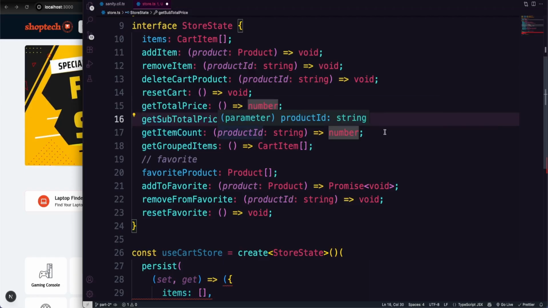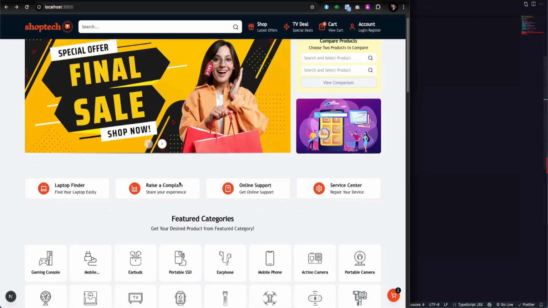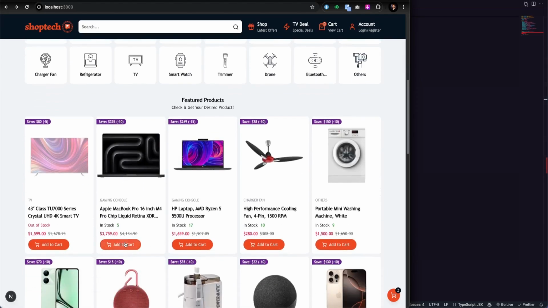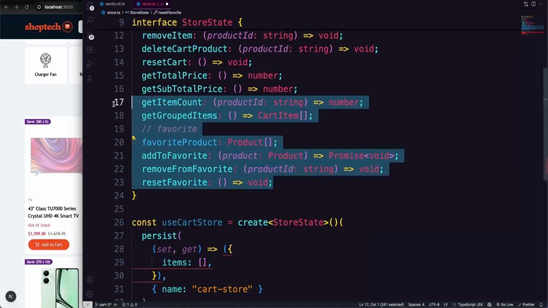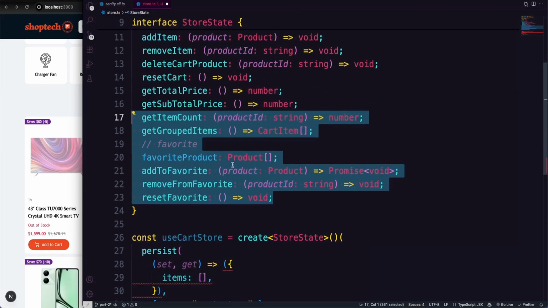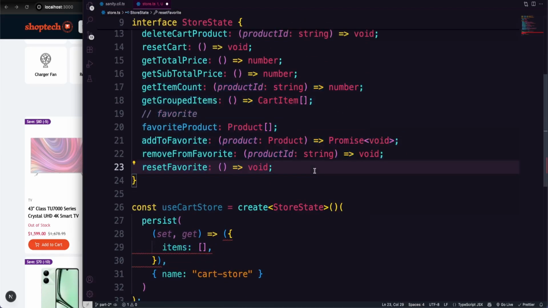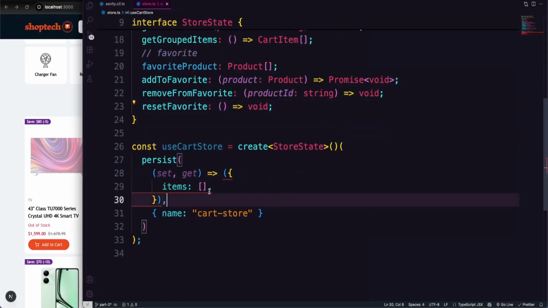getItemCount returns the entire item count. Like, if I have a product with a quantity of 3 in the cart, this value of 3 is going to be returned within getTotalPrice. And then also getItemCount, getGroupItems, favoriteProduct, addToFavorite, removeFromFavorite, and resetFavorite. So this is the data layer which we're going to use to initialize all of our state properties.